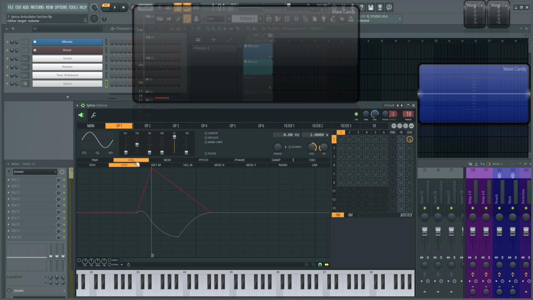And then go into the volume. So this is going to be essentially the volume of this operator and how you want that to function. So your typical envelope here, if you want a sharp attack and then like a pluck, this is how you would turn that on and affect the volume. Or we'll drag this up here, have a really long release so the note sticks around for a while.